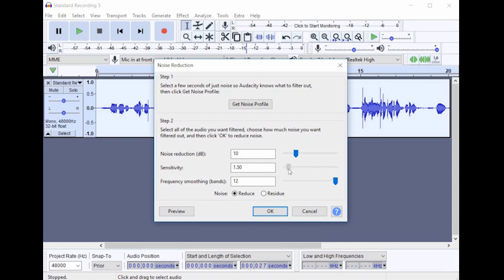Sensitivity controls how much of the audio has to be considered as noise. It can be from 0 at the minimum to 24 at the maximum. Greater sensitivity means more noise will be removed. So we can set the sensitivity to the medium level.